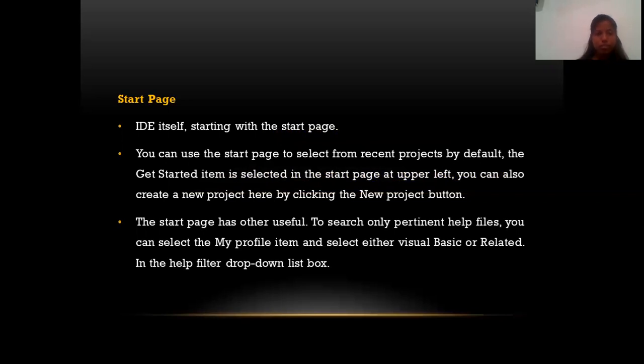So in that, the first page is what we call the start page. It starts with a start page, and you can use the start page to select from recent projects by default. The get started item is selected in the start page at upper left. You can also create a new project here by clicking the new project button.